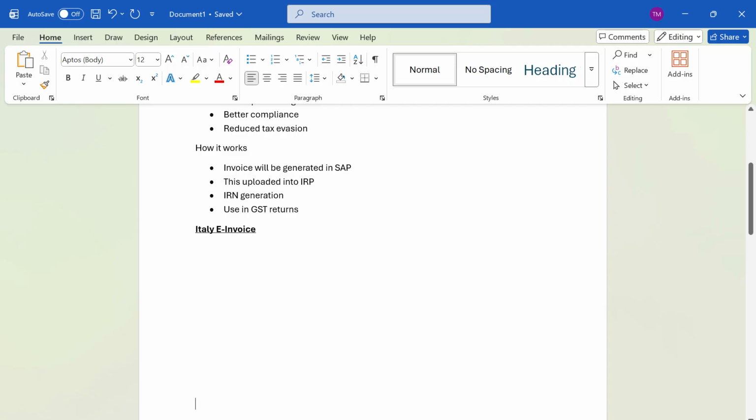So in Italy, SAP integrates with the government's SDI platform to manage the mandatory electronic invoices for all B2B, B2C and B2G. So for all the B2B, B2C, B2G scenarios, this electronic invoice should be generated and then shared with SDI. So an invoice will be generated and shared with SDI.